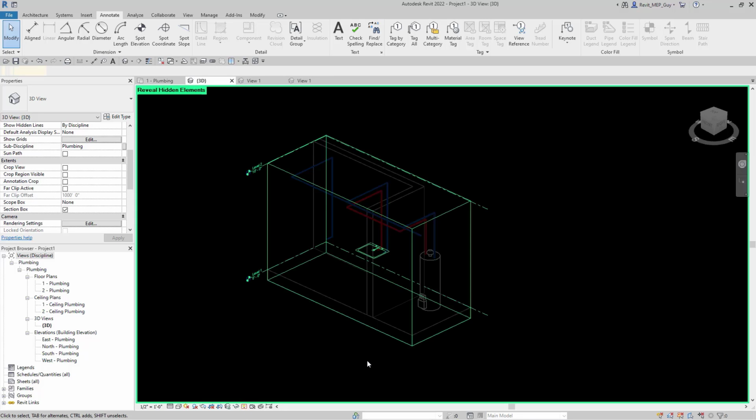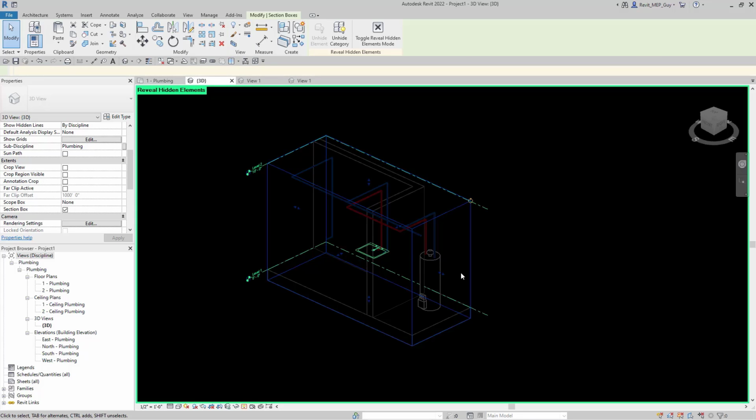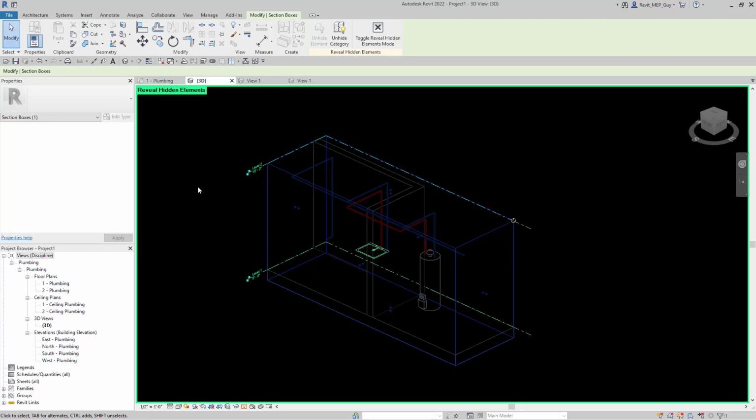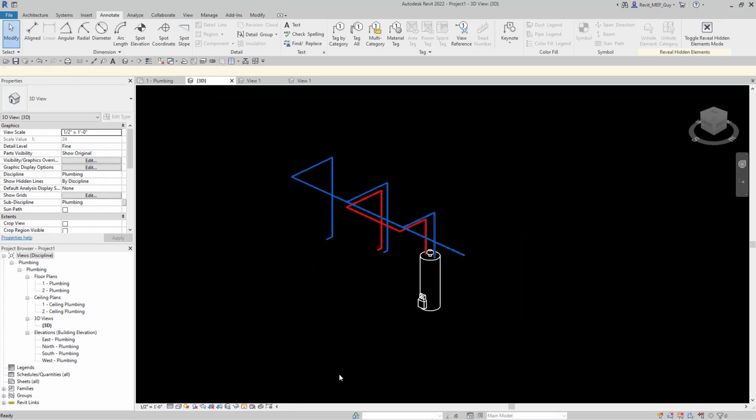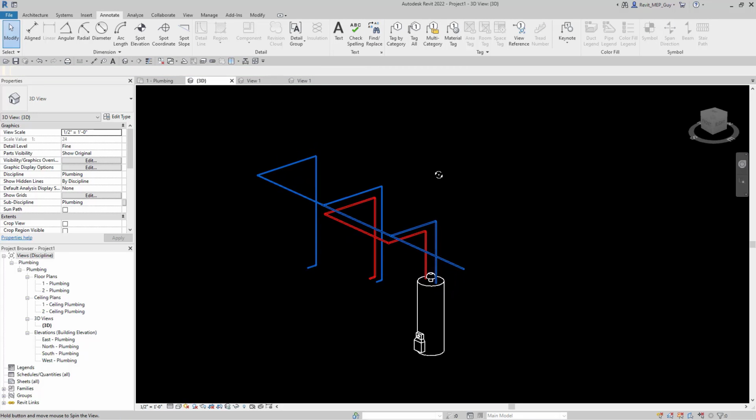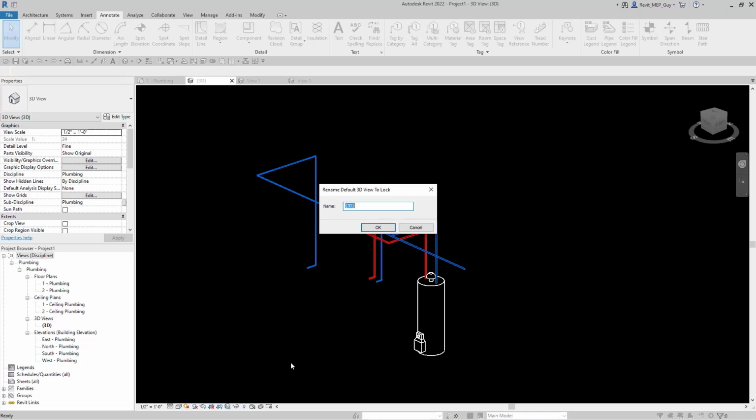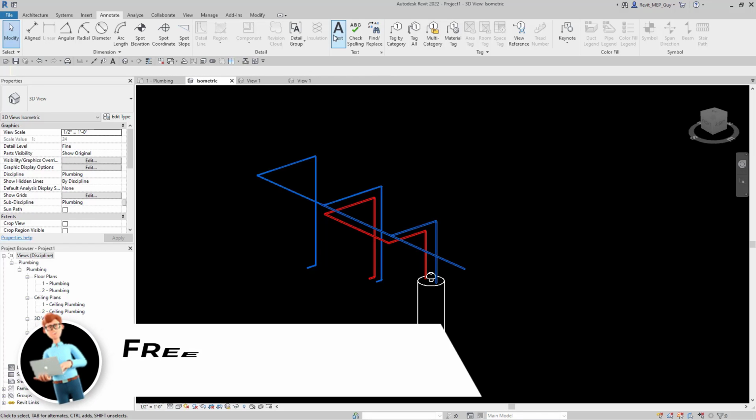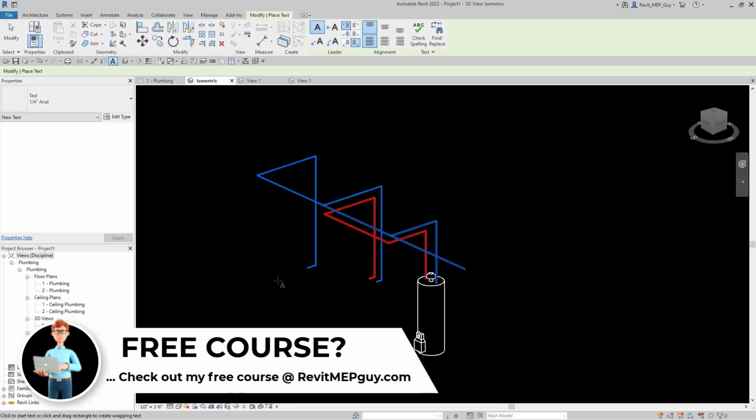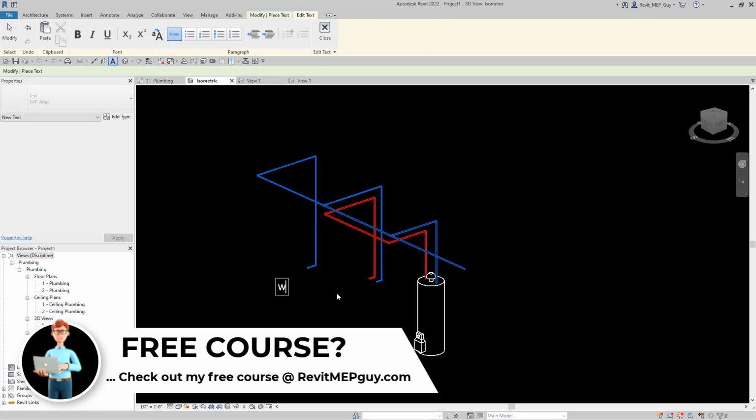It's hiding from us. So let's select this. Let's move it out so we can really see how far our pipe goes. And that's looking pretty good. Now we can lock this view and add some text. So I can add text now that I've locked this view. And we can call this our water closet.